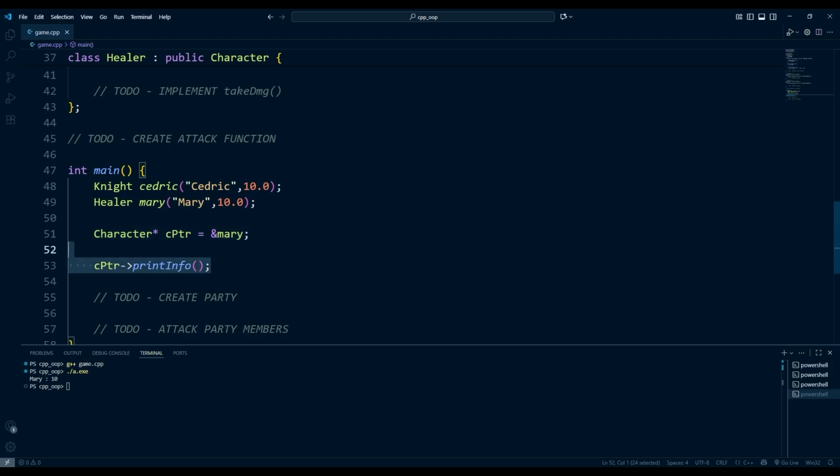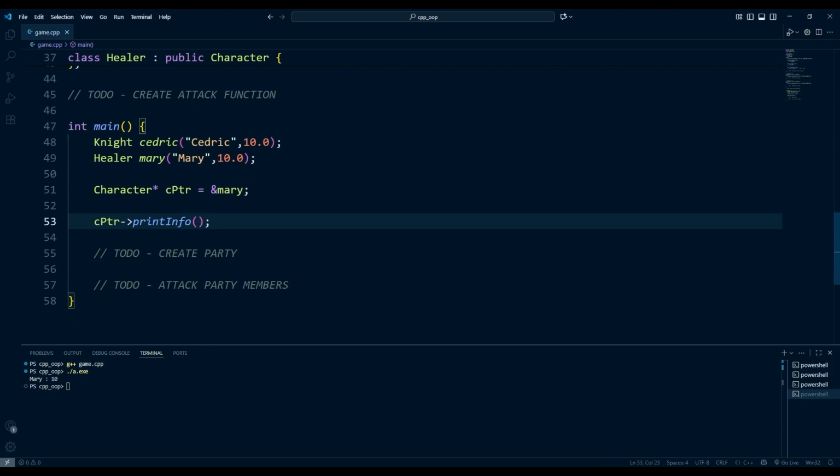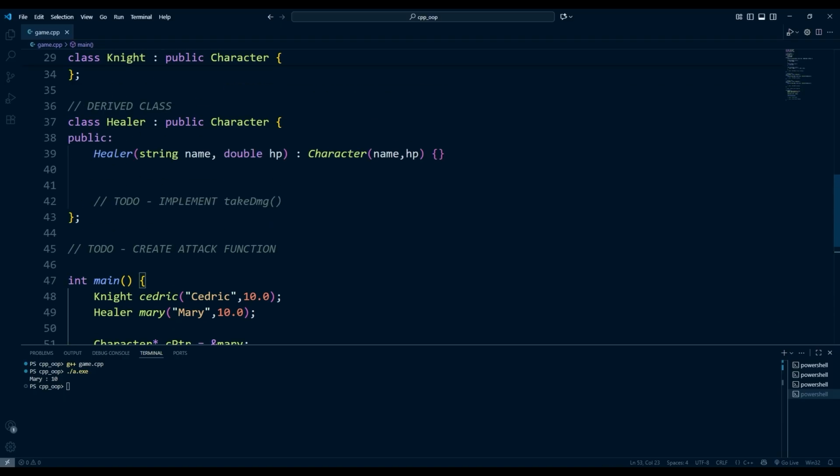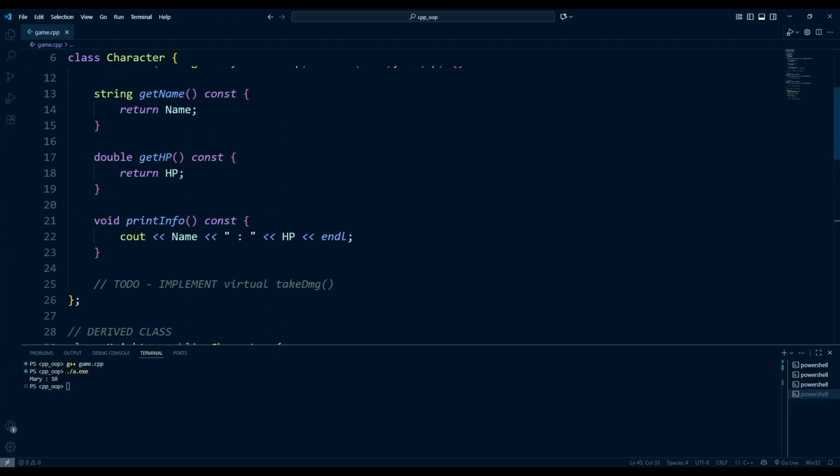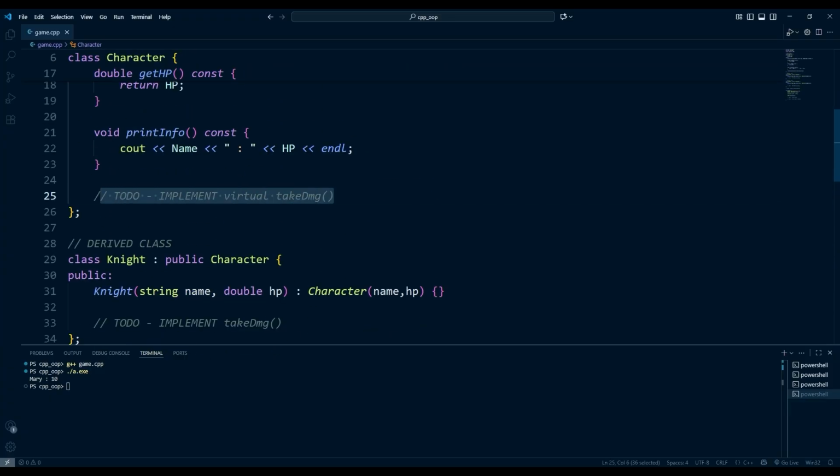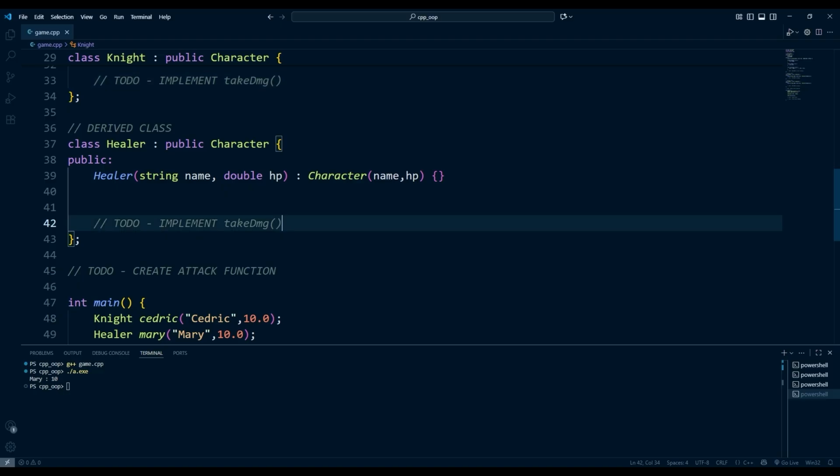I'll show you guys some cooler ways that we can use it as well, especially if the functionality of print info is different, right? Which we will get into in just a second with the attack features and all of that. So let's create the attack function. Okay, or I guess it might be better to create this functionality up here first.